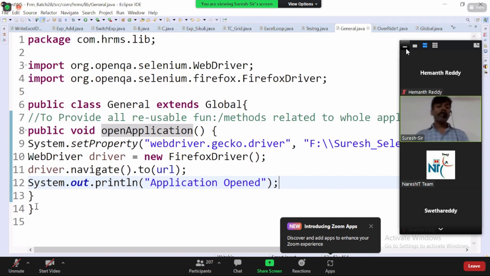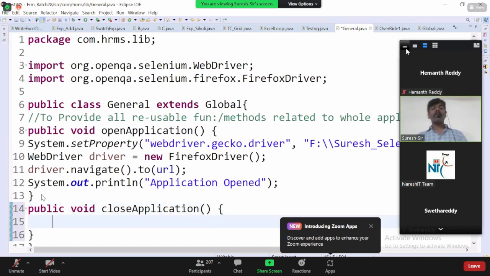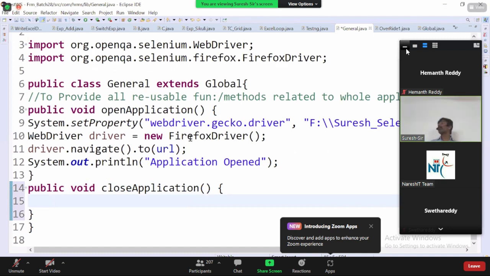Okay. Now, similar to this, according to our test case requirement, we write one more method that will be close application. We need to take care of closing the application. So to close the application, what are the steps that need to be followed?